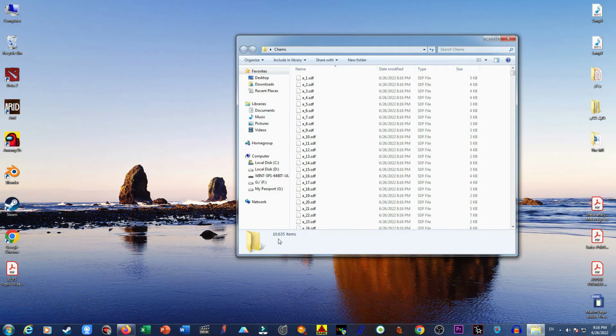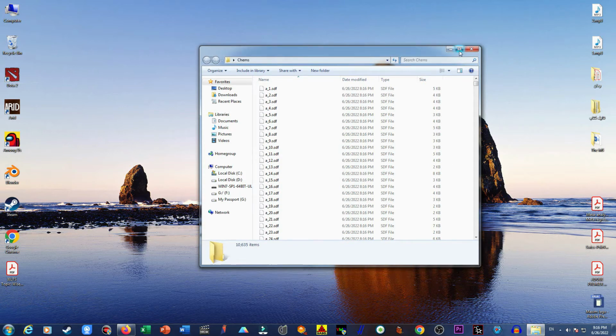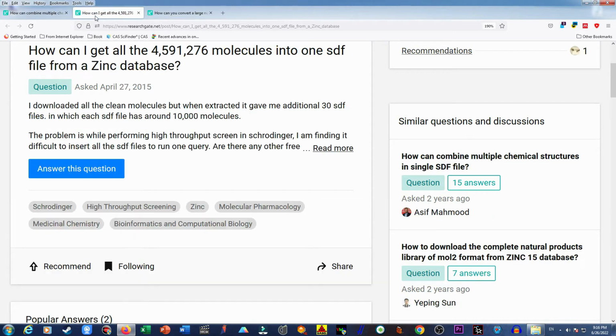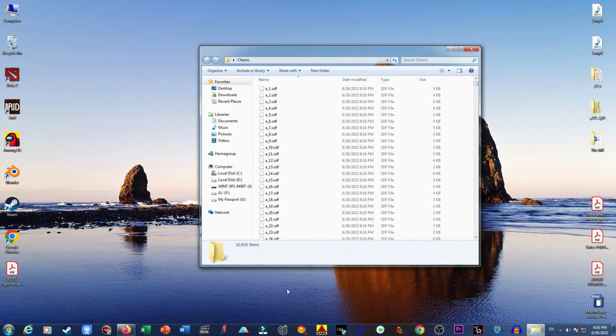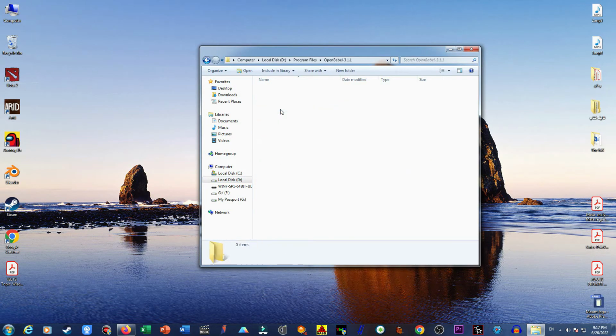I have 10.6 thousand chemical structures. It is not close to a million, but the process is the same and can be extended to other questions which require converting or merging structures into one single file. So firstly I need to answer these two questions which ask to combine multiple files. Okay, we just need Open Babel, obabel. Let me find the directory of obabel.